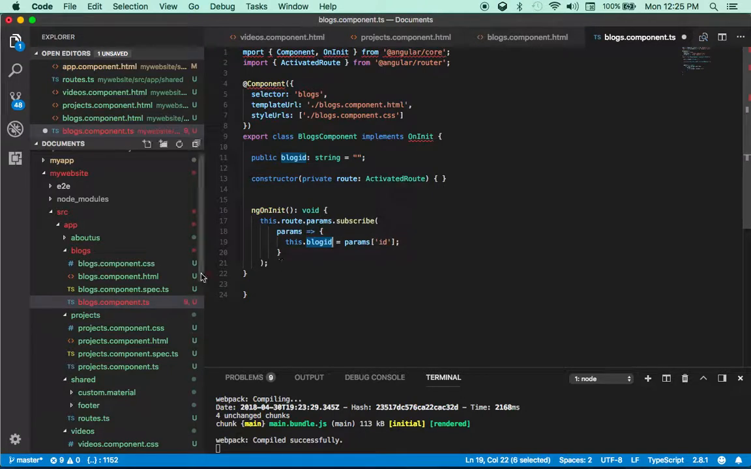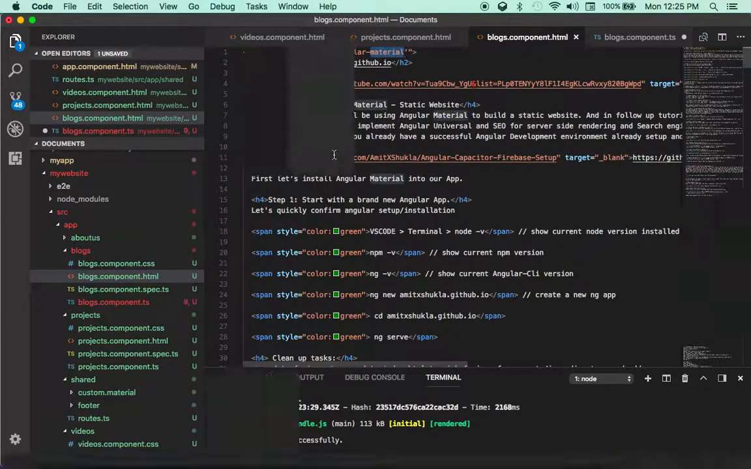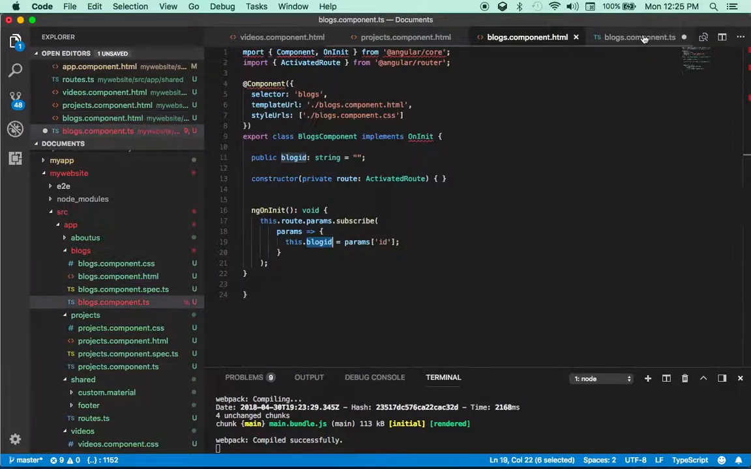Now how this blog ID variable is used inside the HTML is very simple logic again. It says if blog ID equals Angular material, then show this blog. And if the blog ID is something else, like GitHub tutorial, it is going to show you the other blog. So it's very simple logic, no rocket science here.